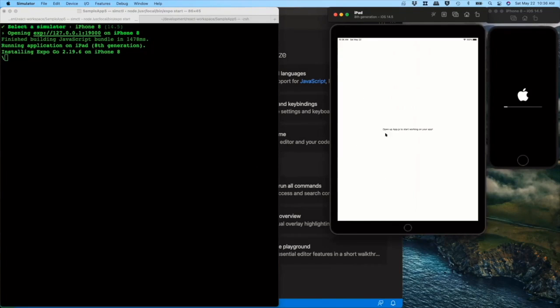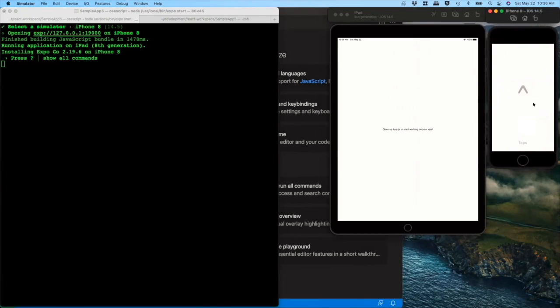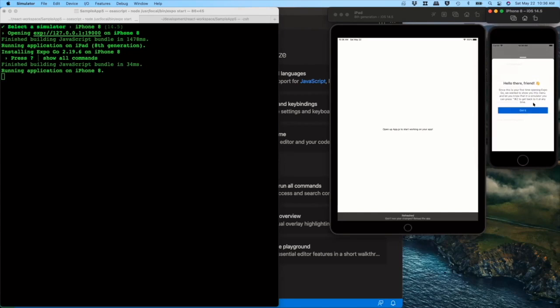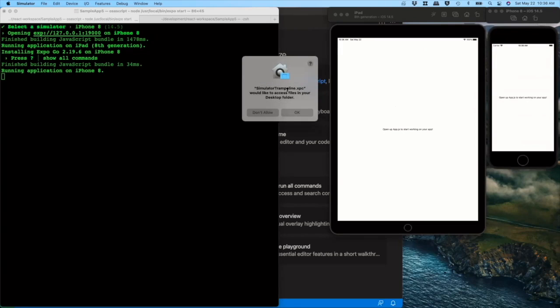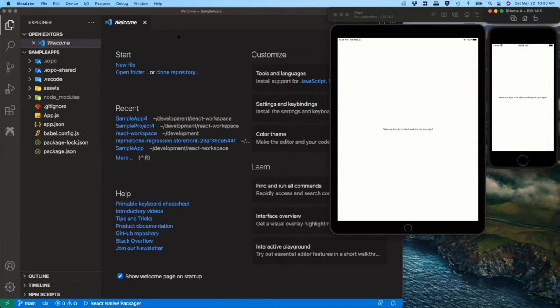Okay, the iPad opened up to our default app. Loaded Expo, all the new updates, and iPhone 8 is still loading. Let's open. And there we go. So we now have our app running. So Expo is running, and we've deployed to 2 applications. So let's minimize our console. We're done with that for now.